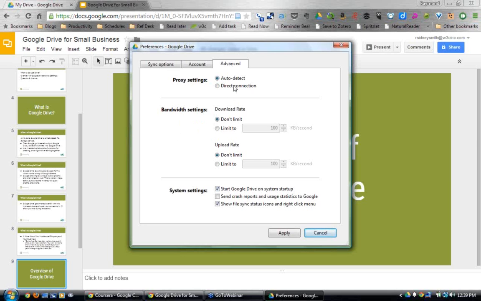On the advanced settings tab, the only thing that really matters here are the system settings, which is whether or not you want to start Google Drive on system startup. I recommend that's a yes. You can send crash reports and usage statistics to Google, and that will tell Google a little more information about when applications crash so that they can make the program more stable. And then you can see the show file sync status icons and the right-click menu, and that's the little icon down here that shows when the files are being synchronized.